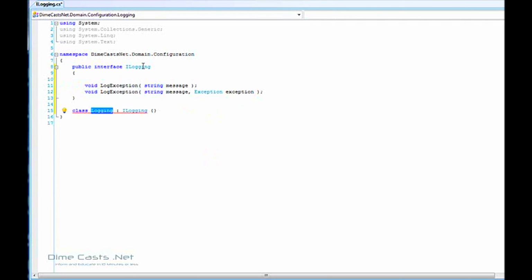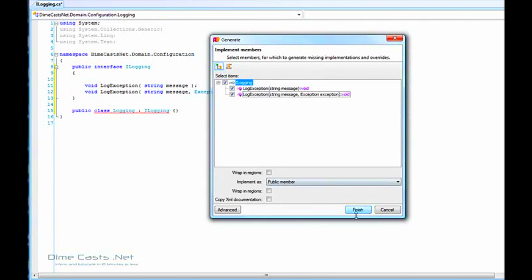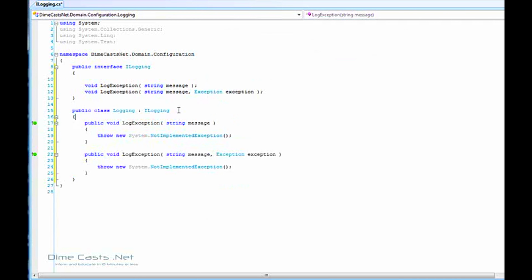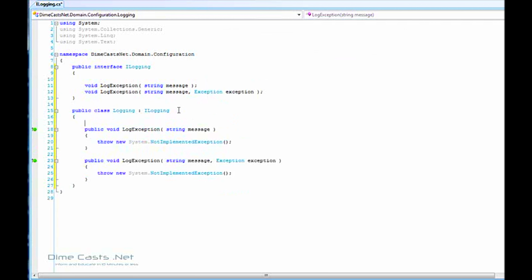Let's go ahead and create a derived type. So I'm going to create a public class. Let's go ahead and implement logging. Now because I'm going to be wiring this stuff up via IOC, I'm going to have to do some wiring for that here in a minute. But first thing I want to do is create a property that is of my logger.